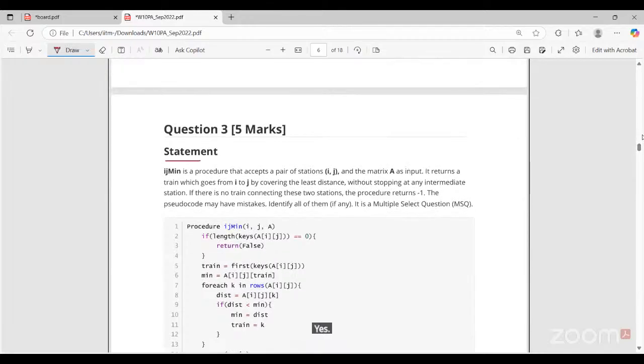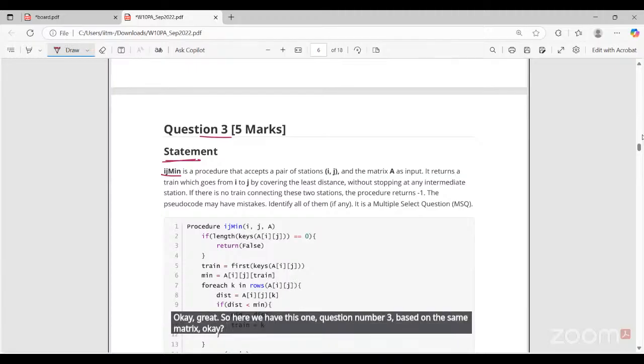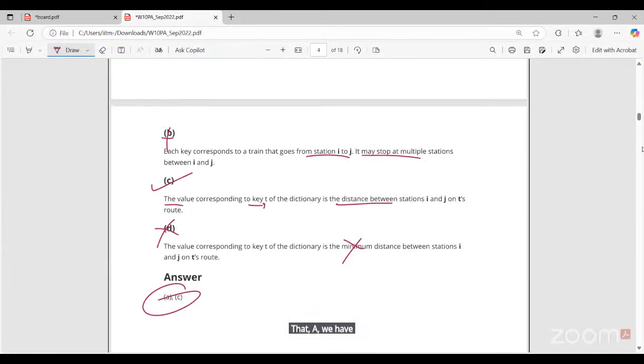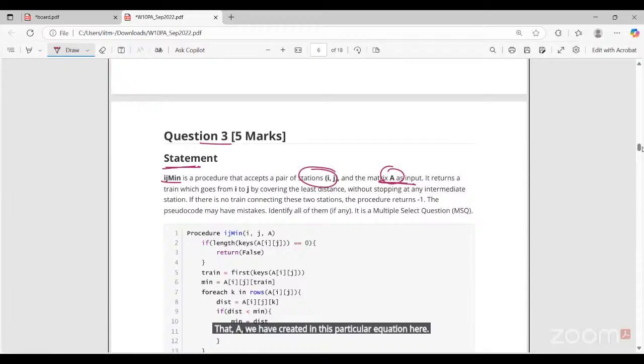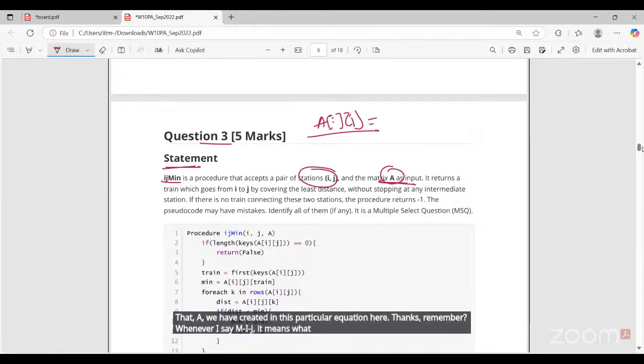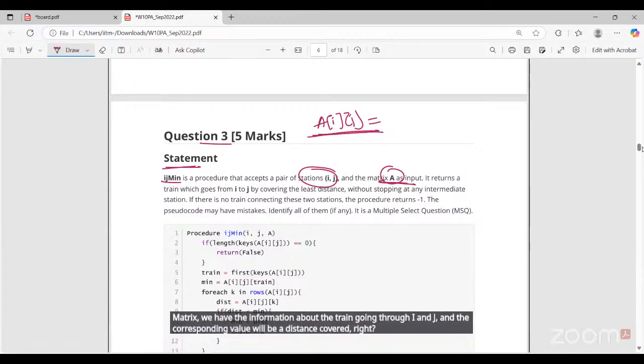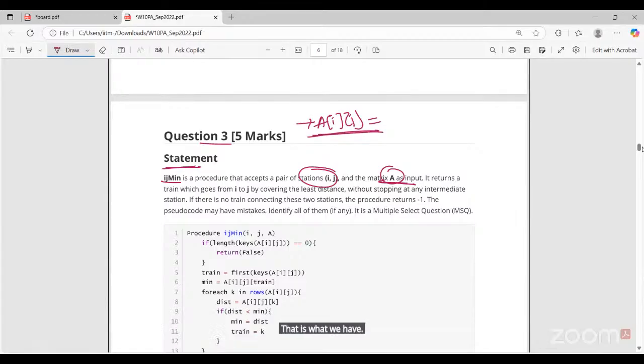So here we have question number 3 based on the same matrix. MIJ is a procedure that accepts two stations I, J and the matrix A as the input. That A we have created in this particular question here. Remember, whenever I say MIJ, it means that in that matrix we have the information about the trains going through I and J, and the corresponding value will be the distance covered. That is what we have stored in this particular matrix A.